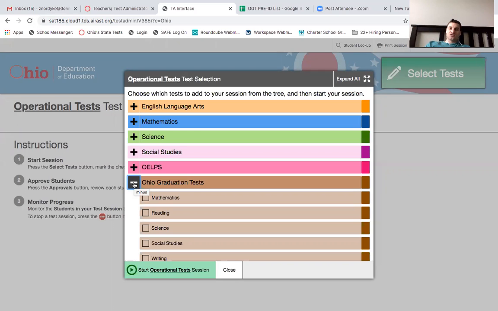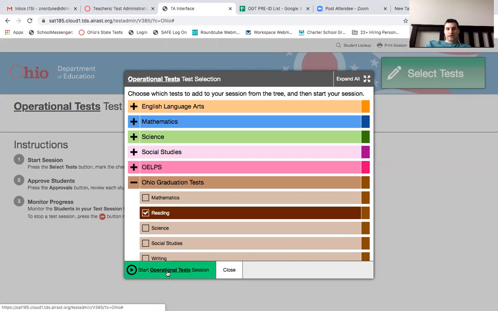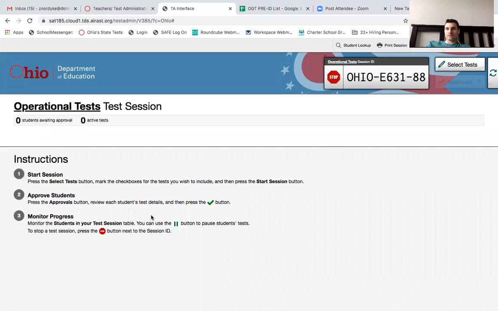If we have a student, and again, we'll pretend, coming in to do reading and we start that test session, we've got a test session only for someone doing reading. If somebody comes in a few moments later or an hour later and needs science, and you try to use this test session with them, it won't give them access to science. It will only give them access to reading.